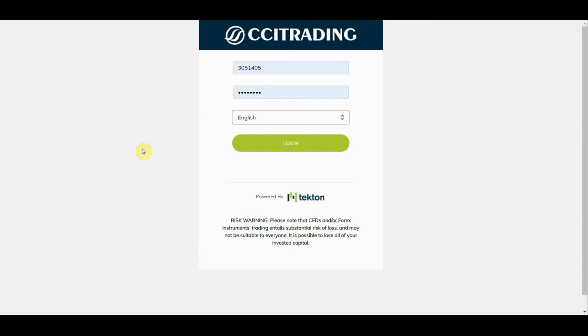The username or the trading account number here is the same account number as your CCI Traders account, and the password here is the same password. So you use the same account number or username to log into Tekton as you would to the CCI Trader platform, and exactly the same password as well. Remember, your passwords are all case sensitive, so if you've got a lowercase character, you need to insert it as a lowercase character in both Tekton and your CCI Trader platform.